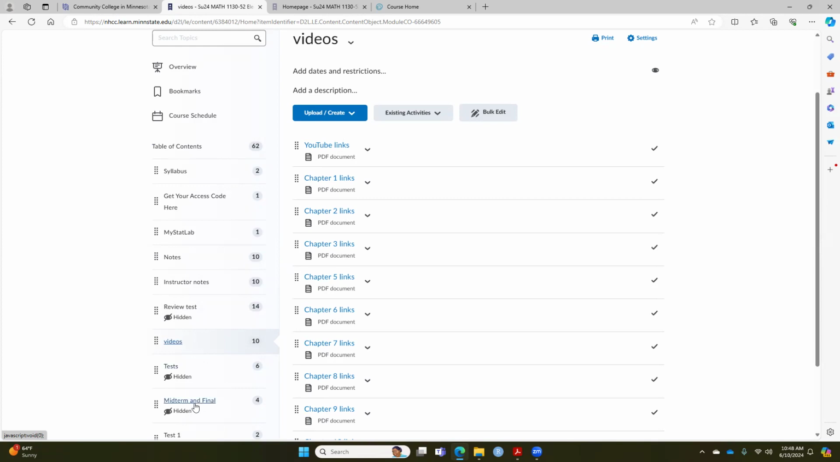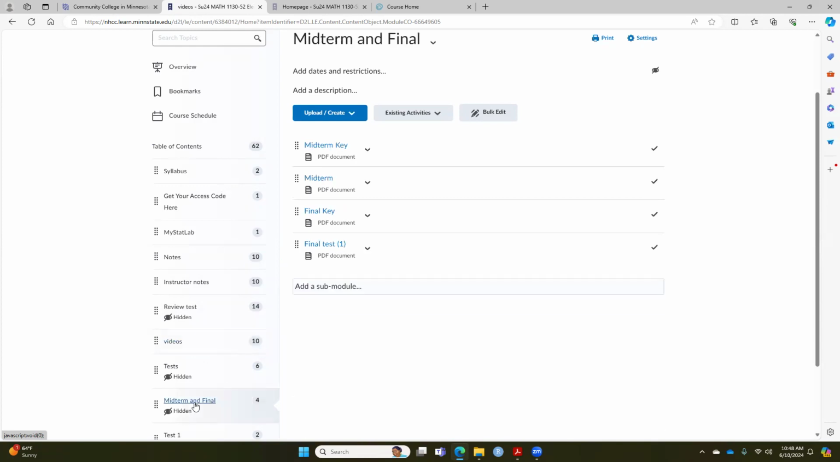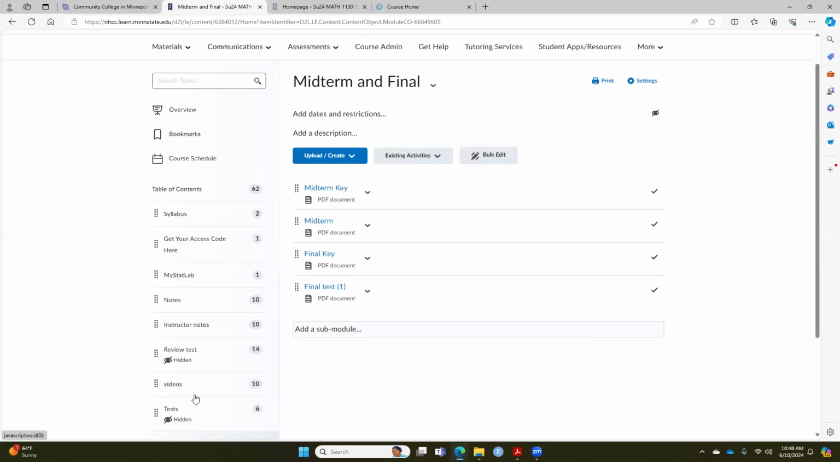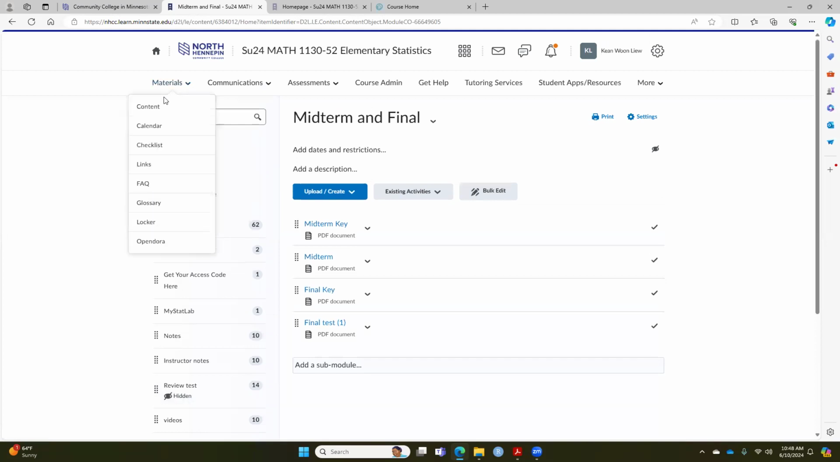And then the midterms and finals will be here. It's also hidden. Once you finish taking your midterms, once everyone has and then I graded it, and probably I can scan it, I will put the key over here so you guys can see the midterms, when you get your midterms and so on. And so you guys can figure out what the papers are already, and then same thing with the finals. Okay. So these are all under materials and content.